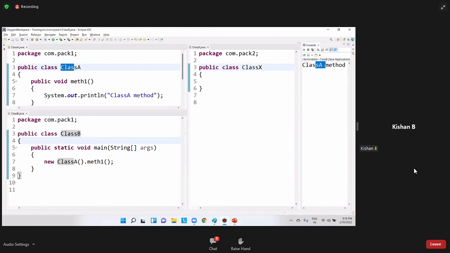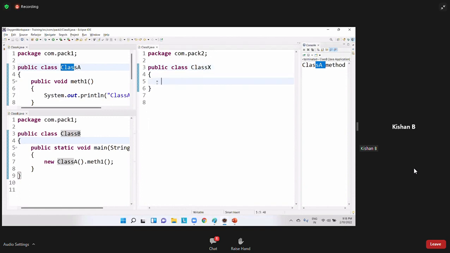Now, can I call the same method in class X? Class X. Now, guys, did you observe? Class A and class B both are present in the same package, and class X is present in a different package. Okay, so what? You tell me what I need to do. Tell me, guys, what is your opinion? Sir, first you need to import class A.